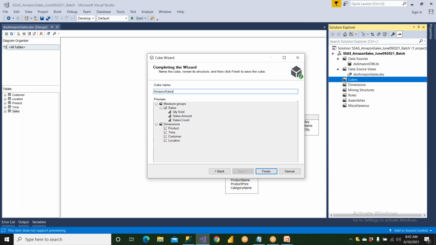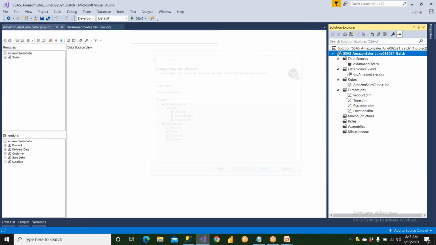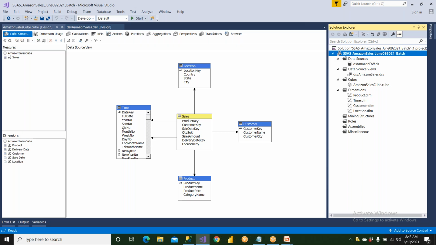Now this is what is called the Amazon sales cube. A cube is nothing but a collection of measures and dimensions. So creating a cube is very simple. You're going to have facts plus dimensions. Click finish. That's it. Creating a cube is a half-minute job, anybody can create.